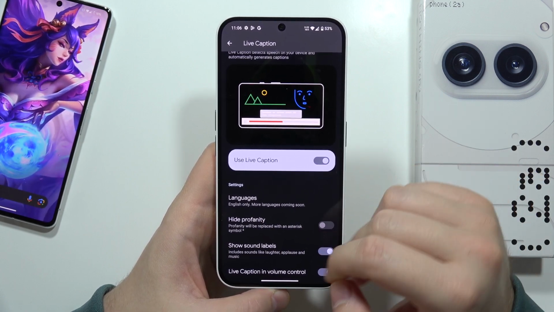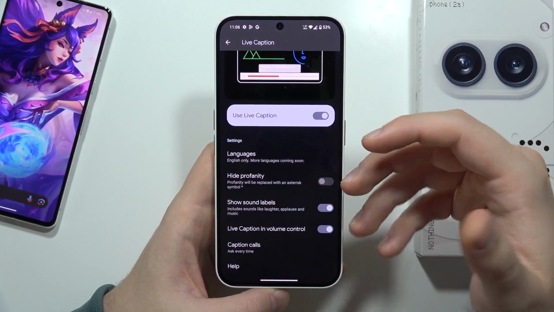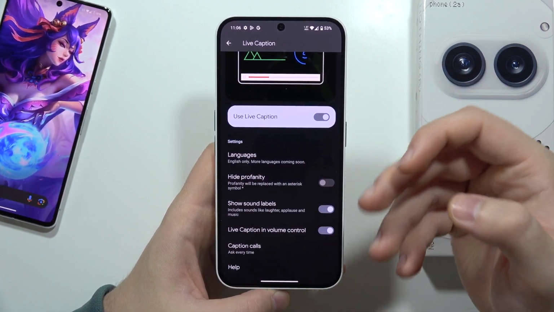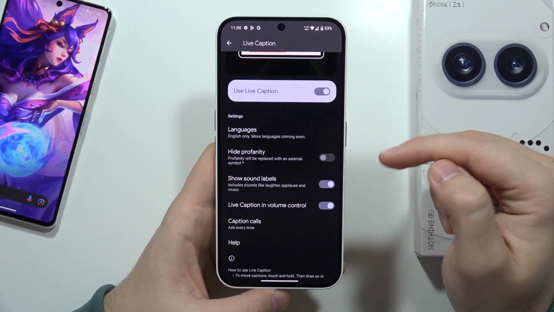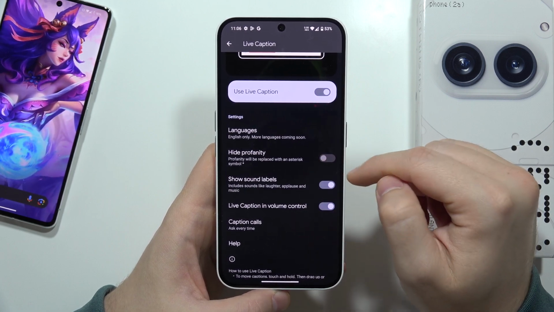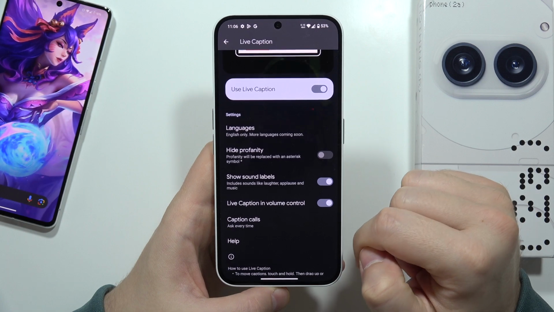So we should definitely check for some system updates and download them. And if you are speaking in different languages and you want to get these captions in a different language, just be sure to check this option. Also, we can find some other options like show sound labels and live caption in the volume control.